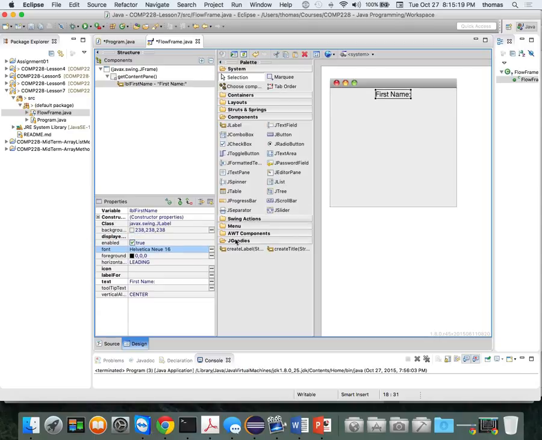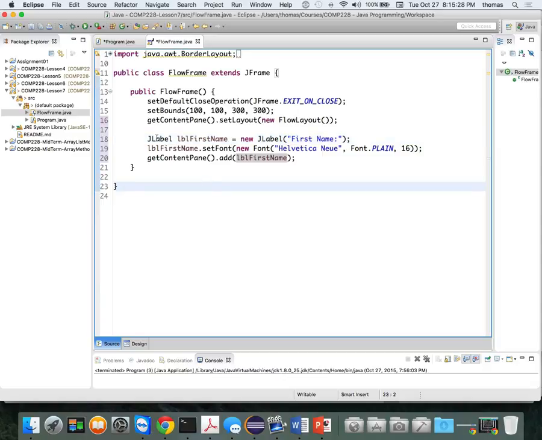So 16 pixels here, and the different font. Let's see what it does in source code. How do I change the font in source code? All right, cool. Here's my JLabel. My JLabel first label is a label for lblFirstName, which is a new JLabel, which I'm passing first name into as part of the constructor. So I need to do that.